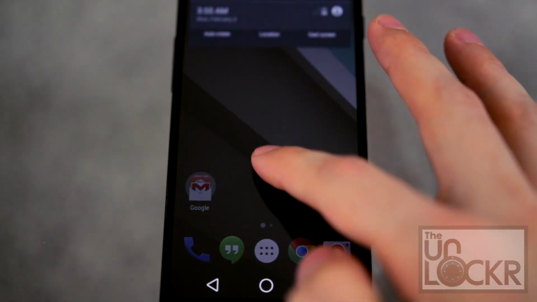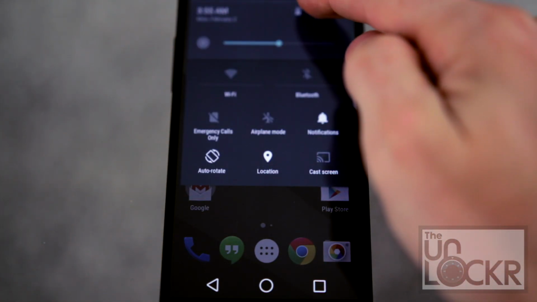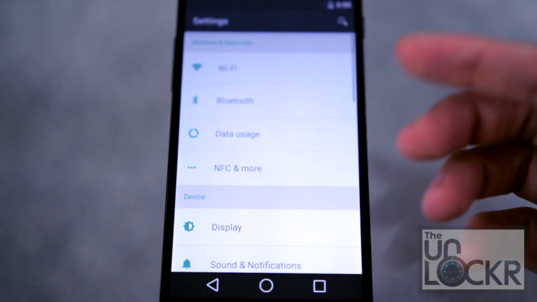So you're going to pull down the notification drawer up here at the top, and then usually you'll see a gear in the top right corner. We're going to tap that. This will take you to the settings.